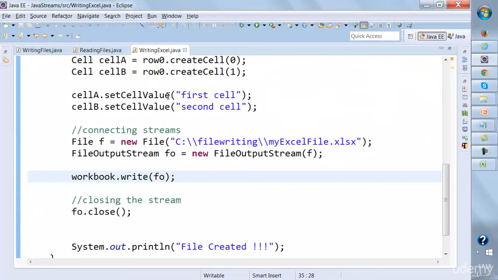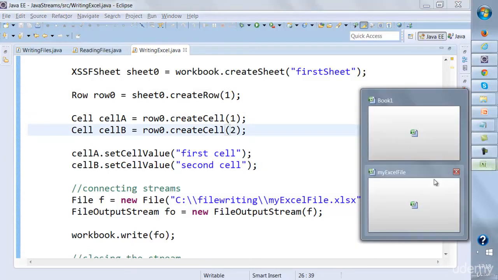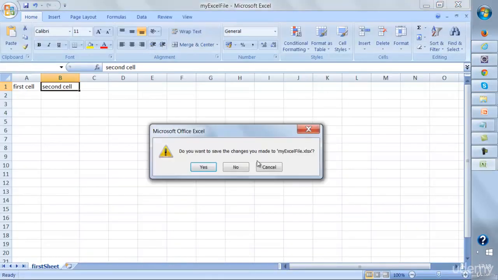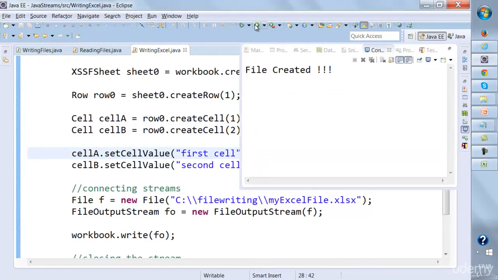Now let's add some more values to the rows. Let's say what happens if I change the index. If I change this to 1, and this to 1, and this to 2, and let me close the sheet, and let me again run it. So let's see what it is going to do.